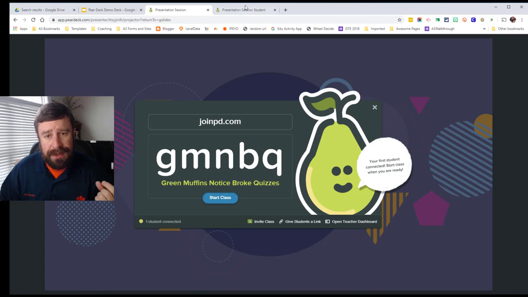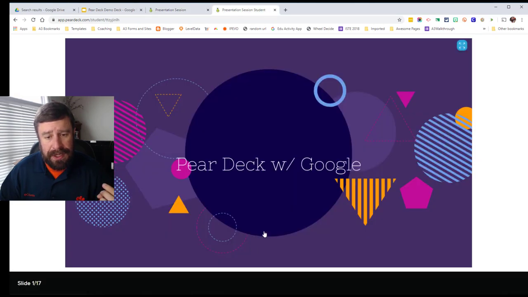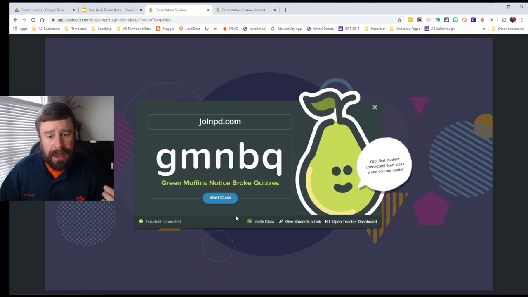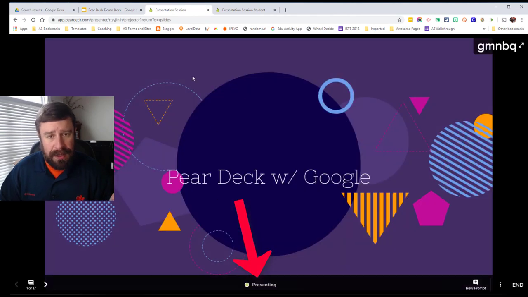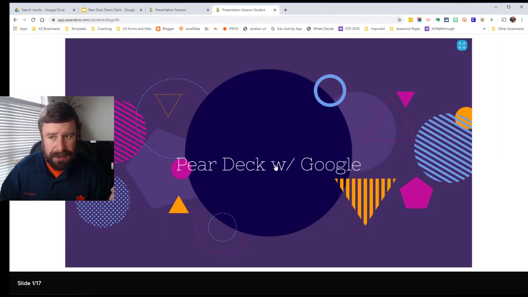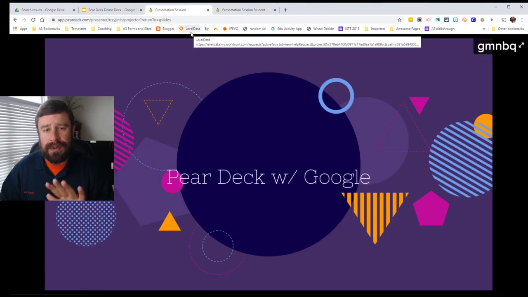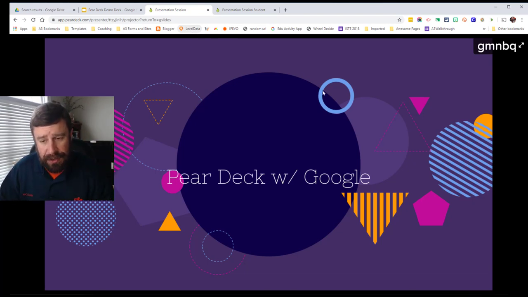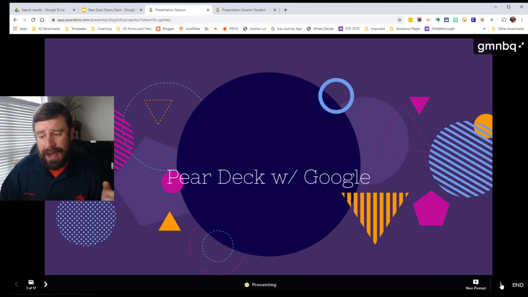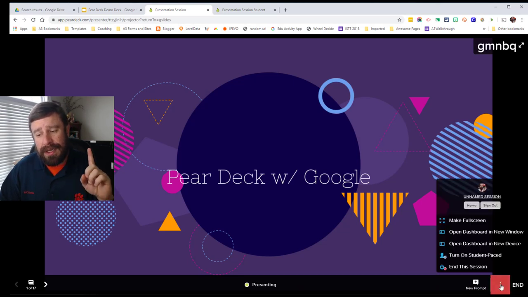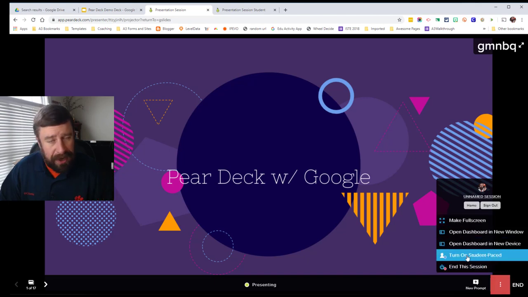So once you have a student in, which I have now, I'm going to go ahead and start the class. So this is my teacher view. This is my student view. I can look at both views on the same computer. I don't have to be signed out or sign in differently. It doesn't get confusing. I can do it both ways. So what I'm going to do now is turn on student paced. So I click the three dots down here and I get various options, but I'm going to turn on student paced.